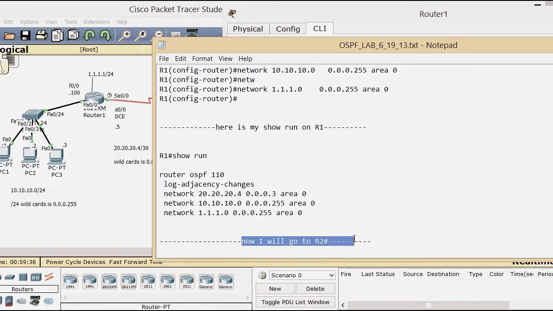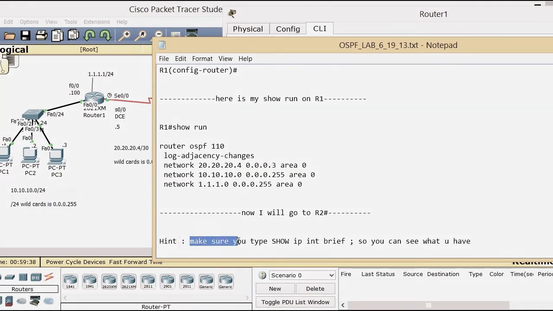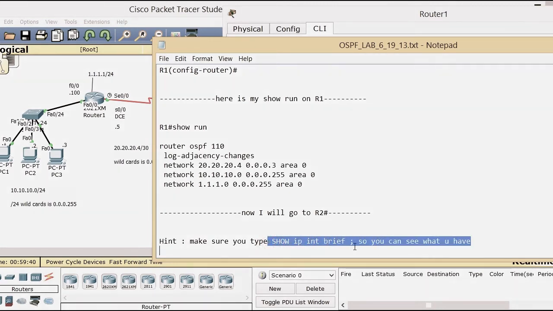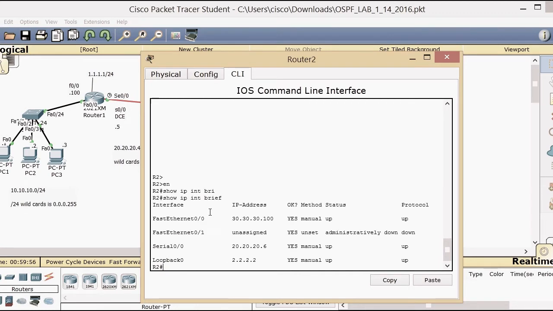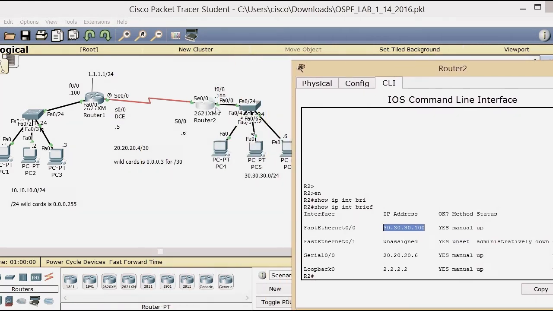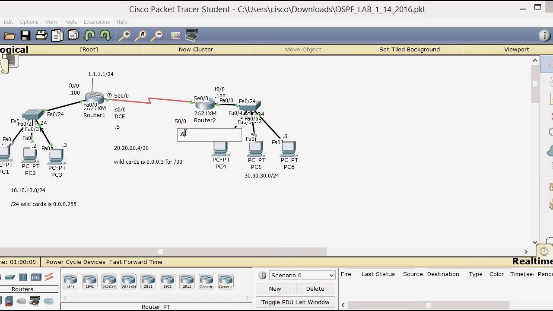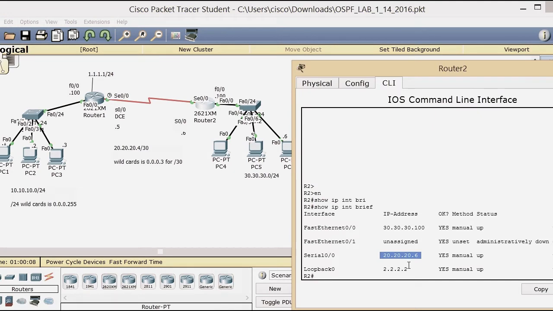Now I'm going to do the same thing on router 2. Again, hint: make sure you type show ip int brief before you do anything. Why? So you can see what you have. I highly recommend you always do that. So I go to router 2, enable, show ip int brief. Again, I have network 30 connected to my LAN, that's right here, 30.30.30.1. I have 20.20.20.6, that's this one. And then I also have a loopback address, 2.2.2.2, which corresponds to here.